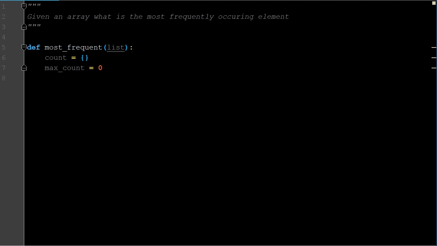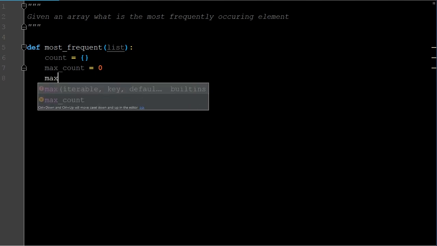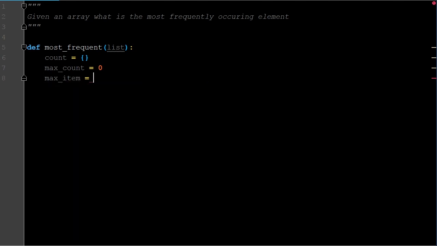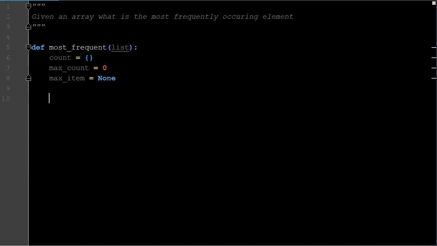And then we're going to have a maximum item, which as of right now is going to equal None because we don't have any. The max item is just another variable. It's going to keep track, as a counter in real time, of the most frequently occurring item that we have thus far. So for i in list, we're just going to iterate through the list that we're given in the argument for the function.